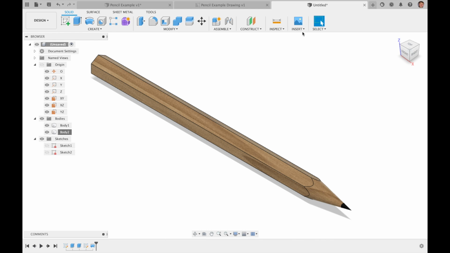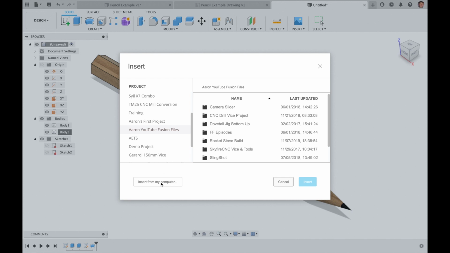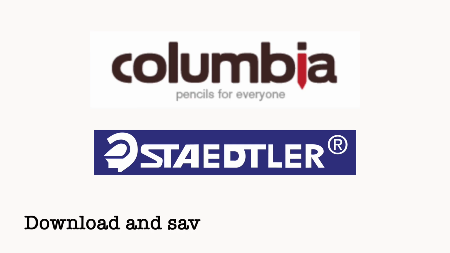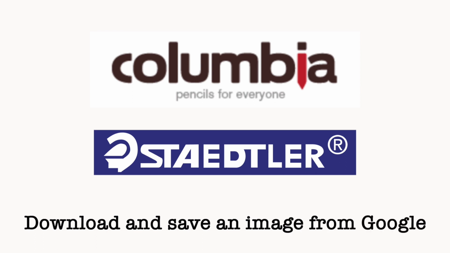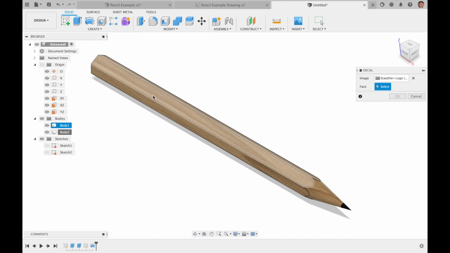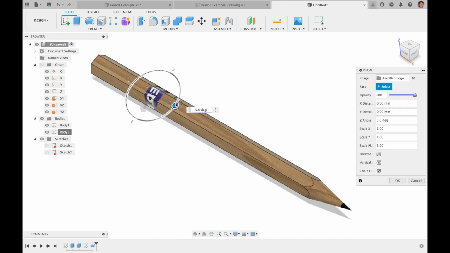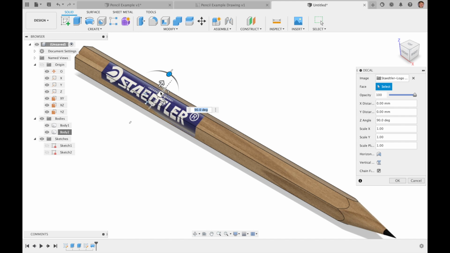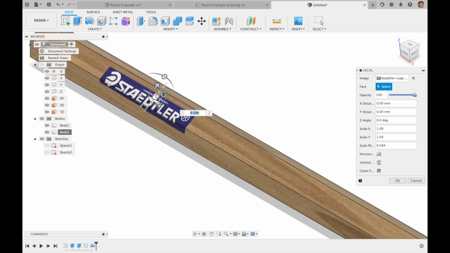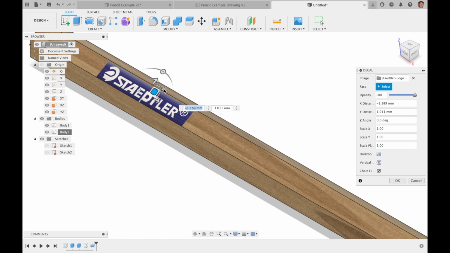What we're going to do now, we're going to insert a decal. So insert decal and insert from your computer. What I need you to do is actually go down and download an image from Google, a pencil image that you like, a pencil company that you like, and we can insert that logo. And I'm going to click that face, and notice it's around the wrong way, so I'm just going to rotate it. I'm going to zoom in a little bit. I'm going to make it a little bit smaller here by dragging it in. Like I move it back up onto that face. Still a little bit big.